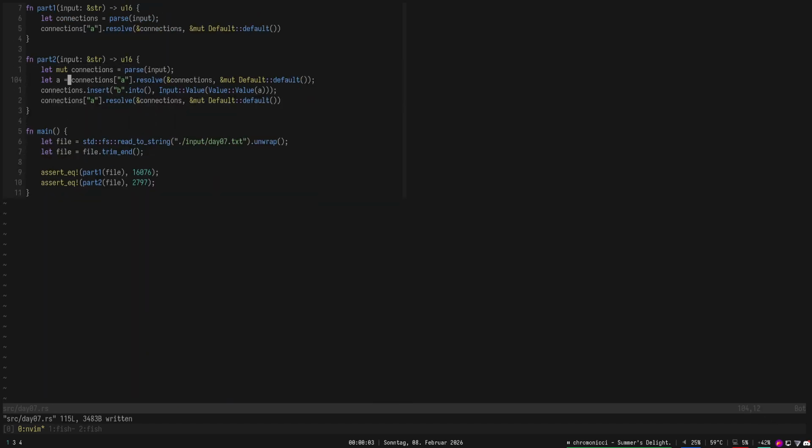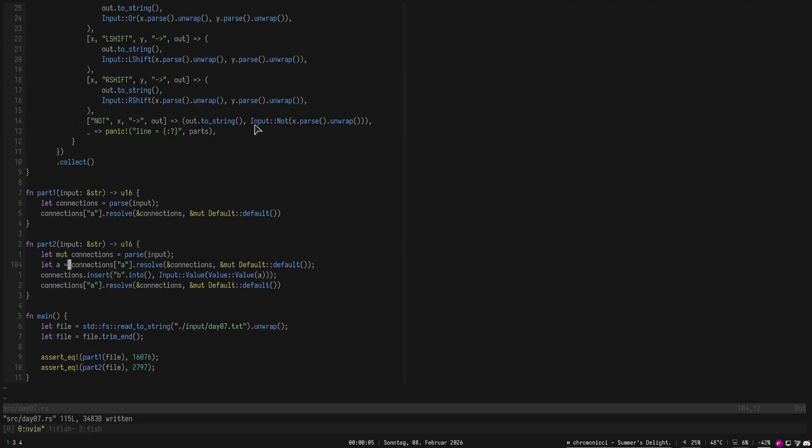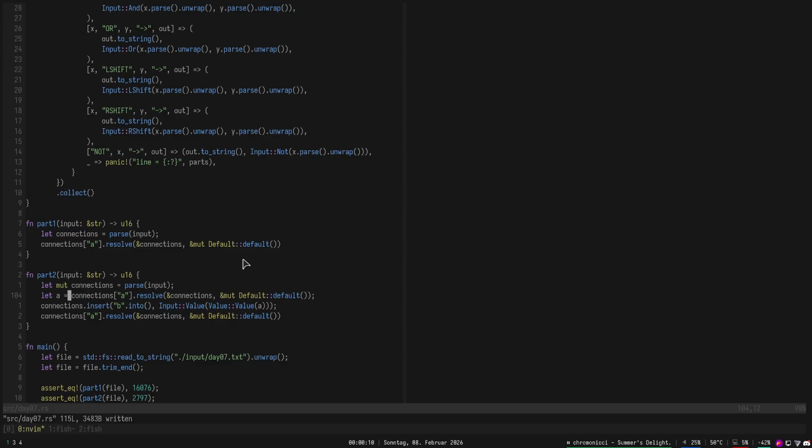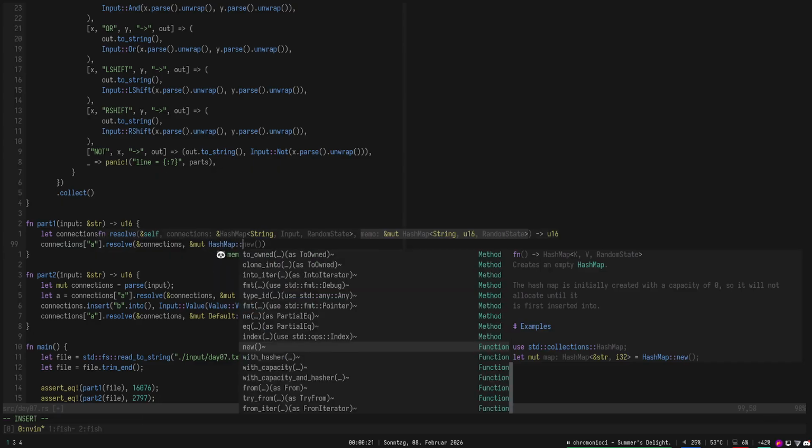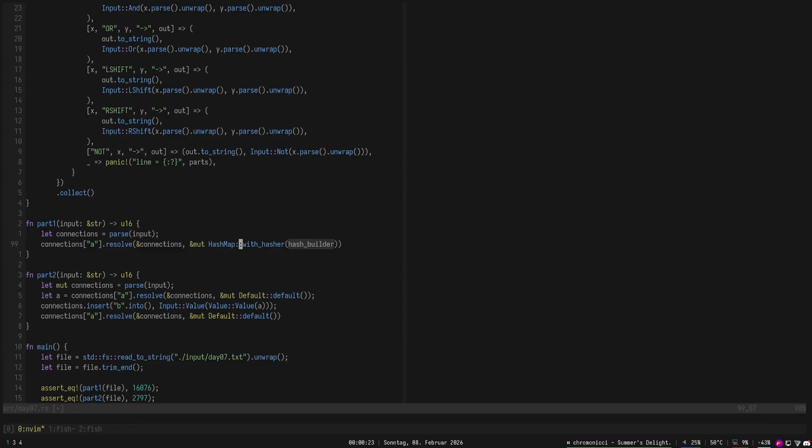That way it's a little bit more readable. I would say that this is probably our cleanest solution so far. One thing I can think of is really just HashMap with capacity, not with hasher. I don't think it's worth doing a custom hasher or a faster hasher because we're not doing a whole lot of hashing, I think. And they're fairly small maps.